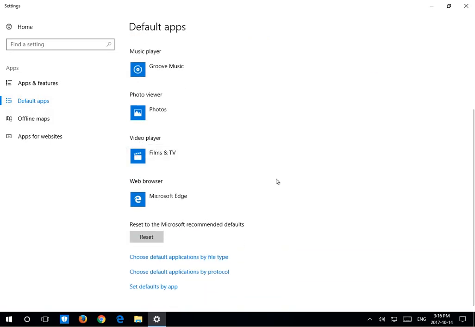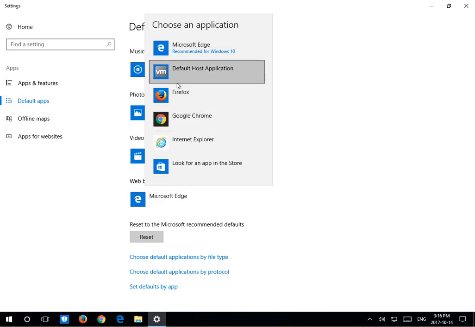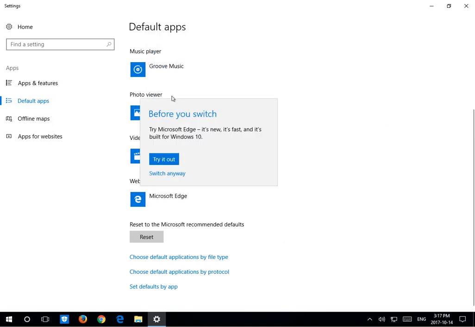And if you scroll down a little, you're going to see under web browser what the current default browser in Windows 10 is. Right now it's Microsoft Edge. So if I click where it says Microsoft Edge, I get a selection of the possible defaults that the system sees as browsers, okay? And we are going to choose Firefox from that list.